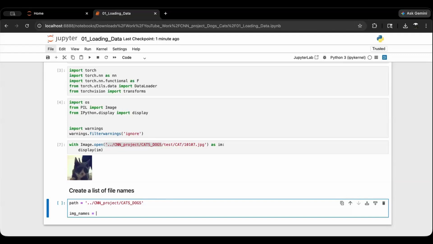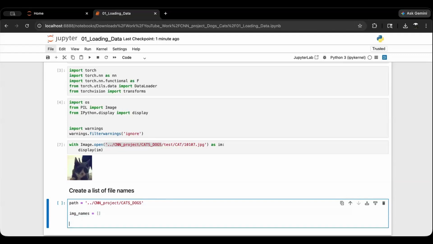Okay, then I'll say I'm initializing an empty list to store all the image file paths. And then I'll say that for all the folder, comma, subfolders, comma, file names in os.walk. Now, walk is a method in the OS library, and that is going to accept the path and walk through the directory tree, basically.